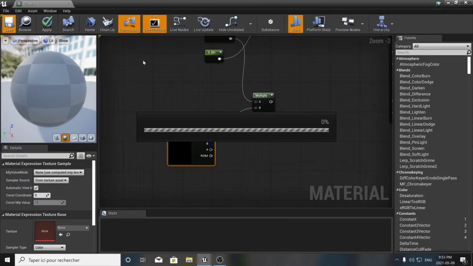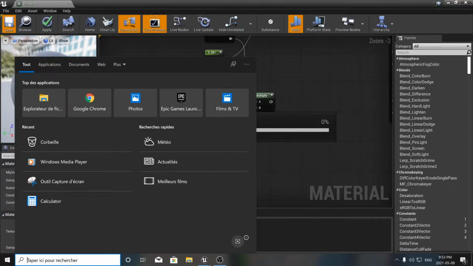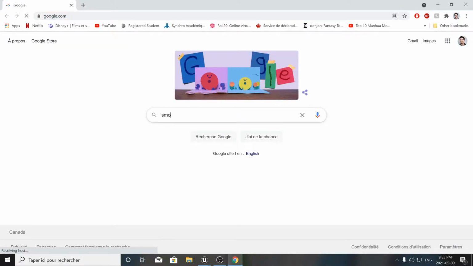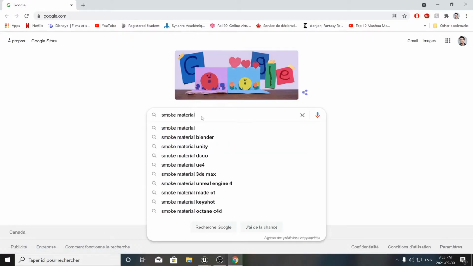would be, because we want to make a cloak, so it's kind of like a smoky thing. It just needs to save. It's really long. Let's just go on Google Chrome. Let's just go on internet. Let's just write smoke material.